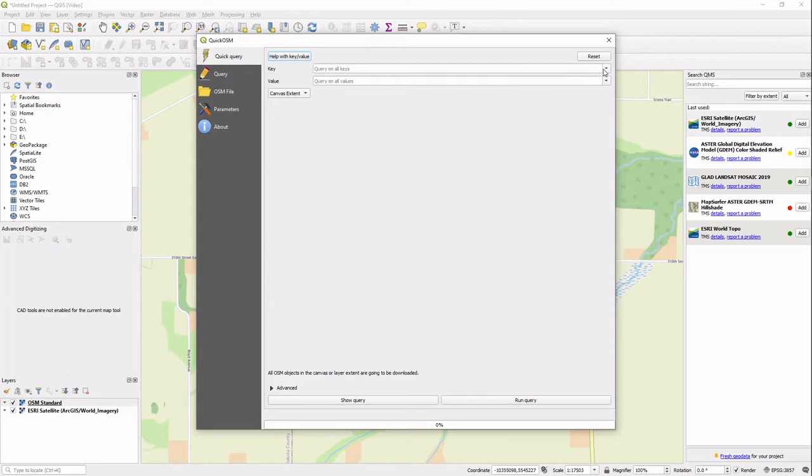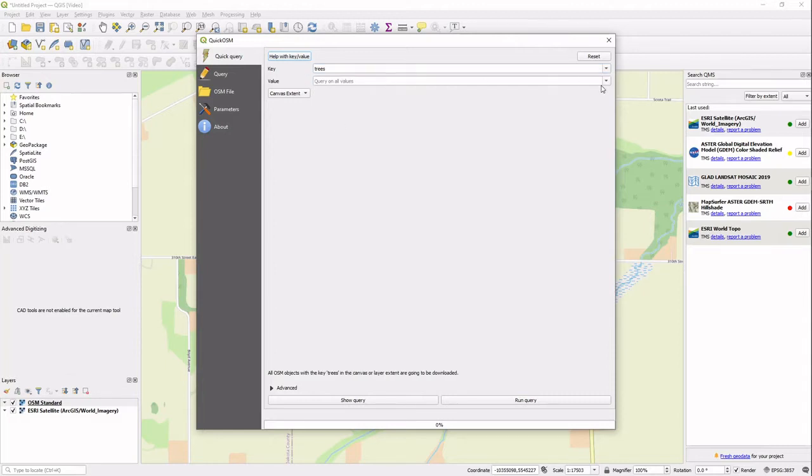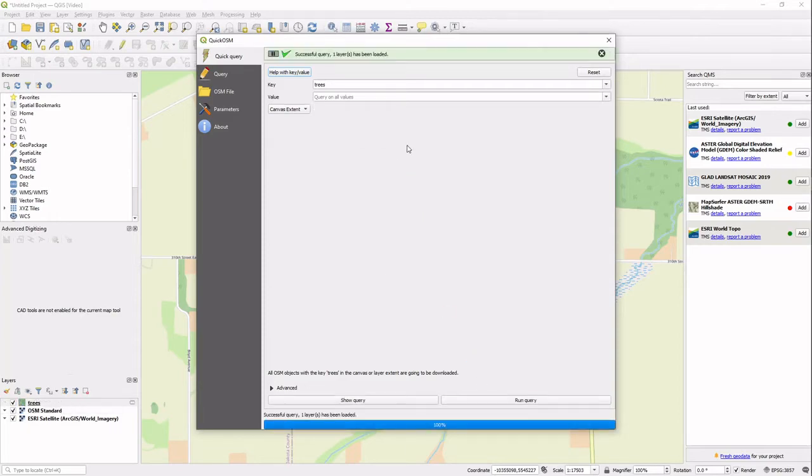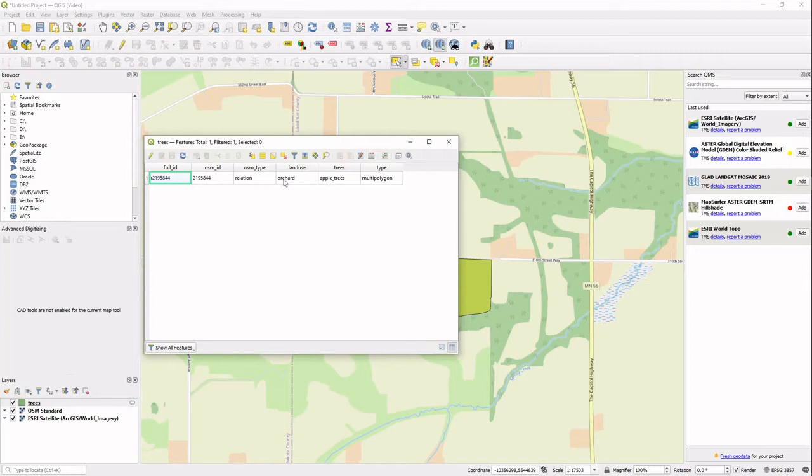We are going to do the key. We are going to do trees, and then we're going to query on all values. But for some reason, you can query avocado and date palms and stuff, but I don't care about that. So you run that query, and then you have one success. Here is a polygon of something. We don't know what it is. So let's hit the attribute table and we find out it's apple orchard.